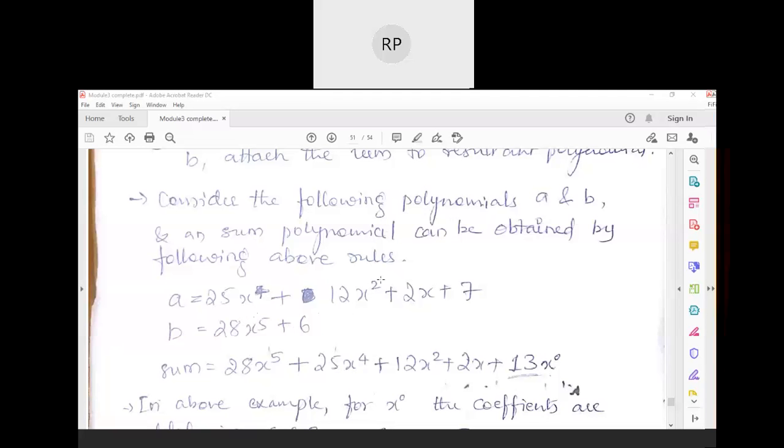Here the exponent is 2, here the exponent is 0. Next we add this 12x raised to 2 first. Then you compare the exponent of this and the exponent of this. The exponent of this is 1, the exponent of this is 0. Hence we'll add this term 2x here.